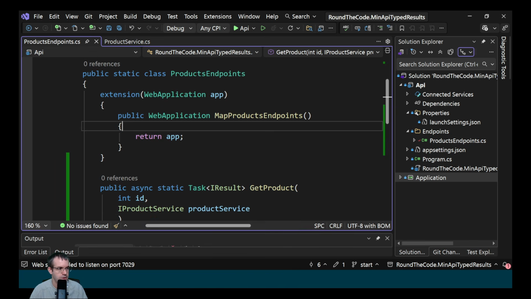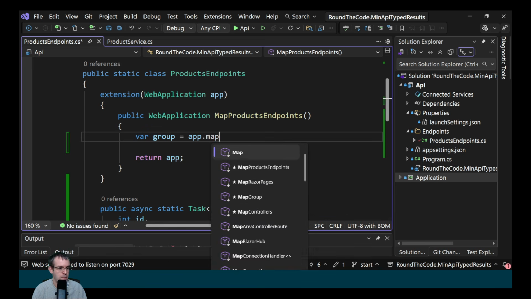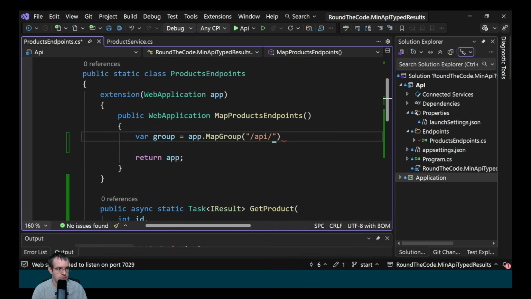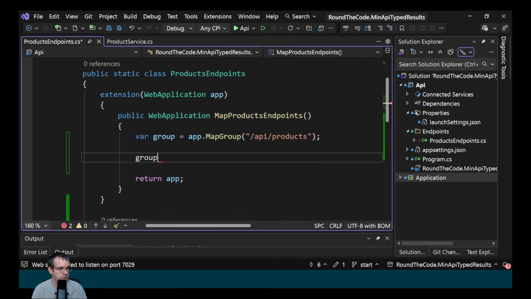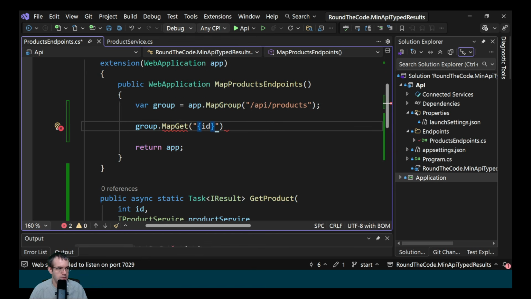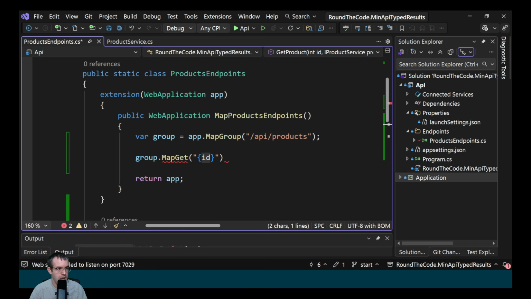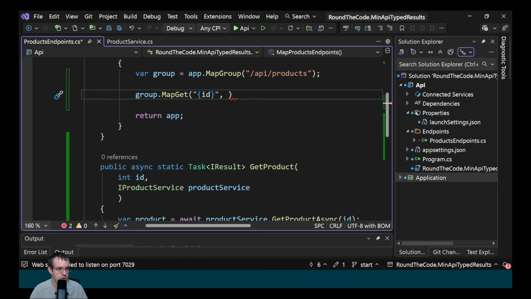Now we need to register the endpoint. We've got this MapProductEndpoints. We're already calling this in Program.cs. We're going to create a new group we call app.MapGroup, and the prefix is going to be /api/products. And then to register the endpoint handler, we call group.MapGet. We'll pass in the ID parameter, which will represent the ID in the endpoint handler. And the method that we're calling is GetProduct, so we just add that in there.